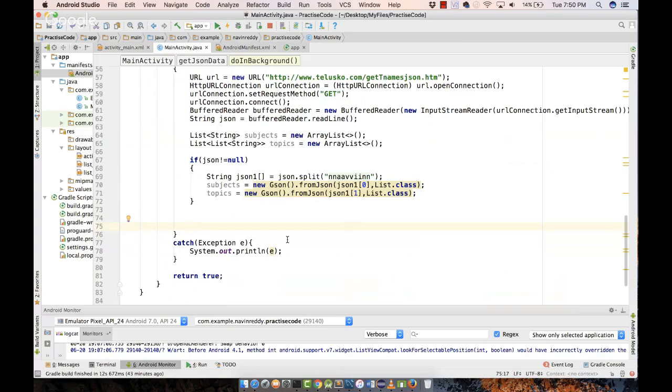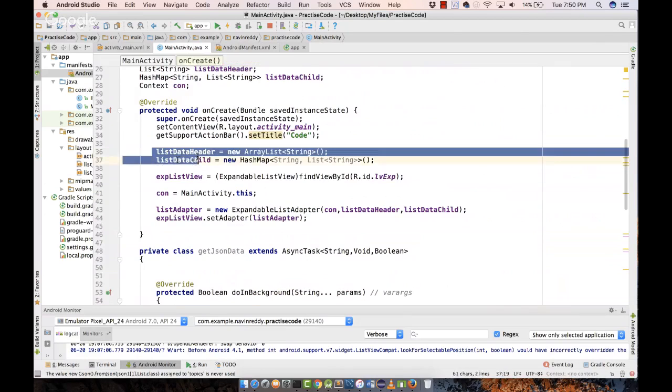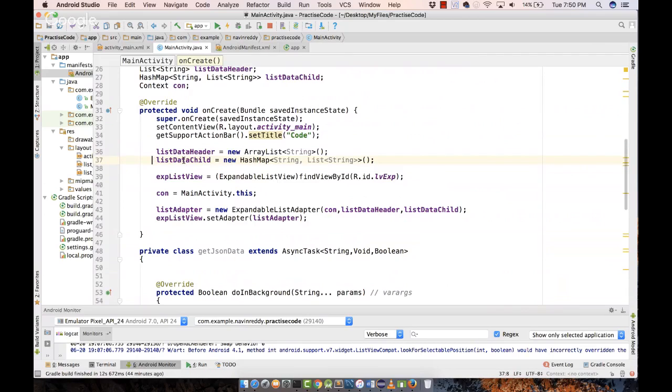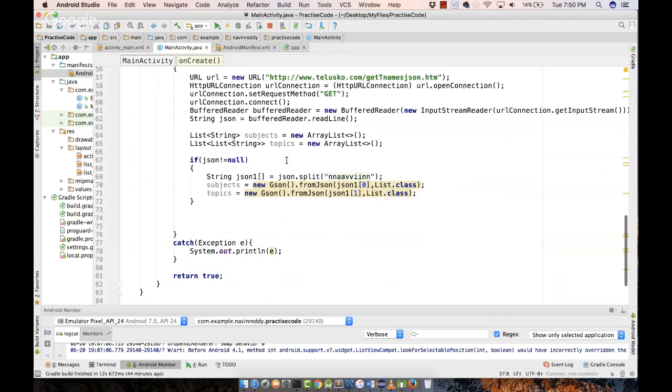okay. Now, how do we fetch? See, we have our data in subjects and topics, right? We don't want our data to be in subjects and topics. We want our data to be stored inside this list header and list data child. So in header and child, we have to put that data. Okay, so how can we do that?